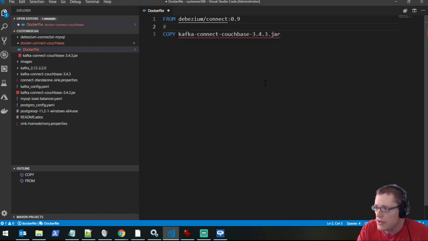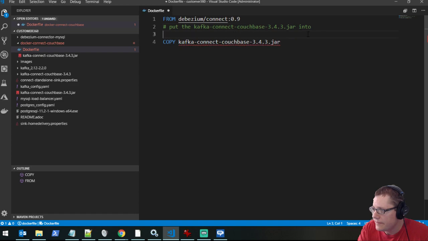So I want to put basically this file into the Kafka Connect Couchbase folder in that base image. Because the base image has a Kafka folder and a Connect folder, or directory, I guess. Folder, directory, same thing.